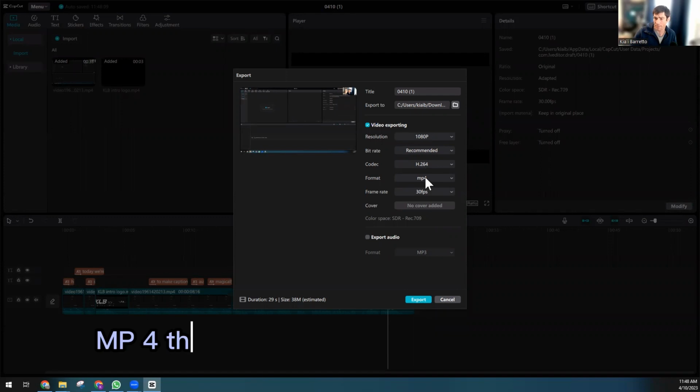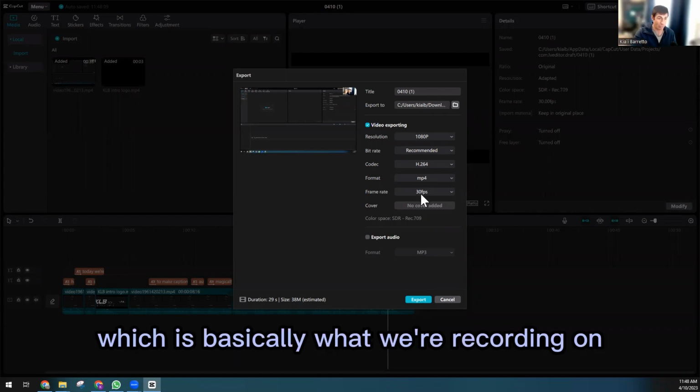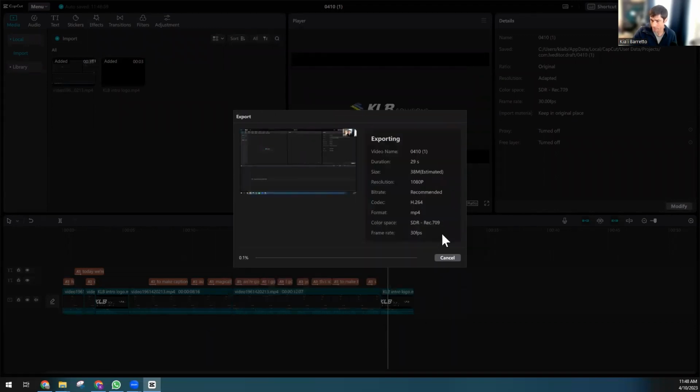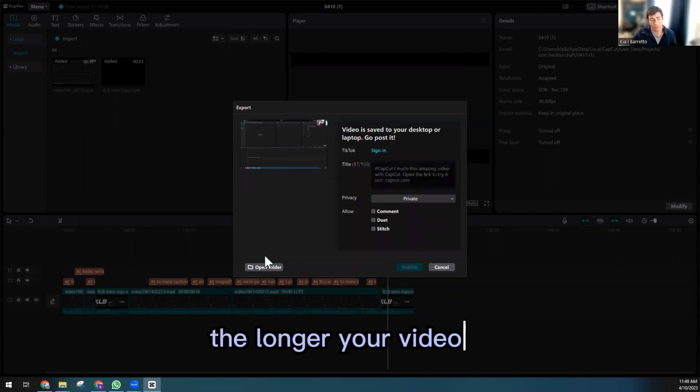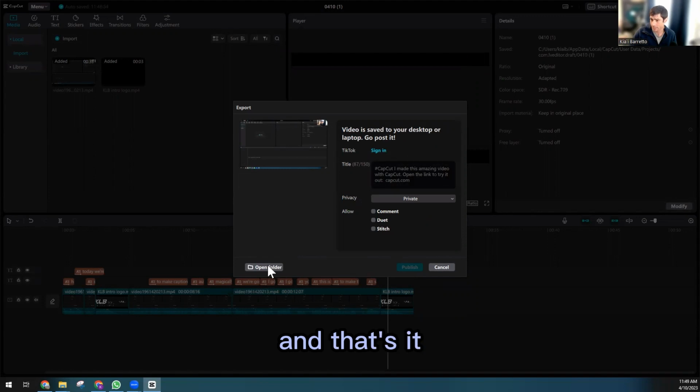Codec, that's fine. MP4, that's what we want. It's 30 frames per second, which is basically what we're recording on. And I'm going to hit export. It's going to export. Just let it think. The longer your video is, the longer it's going to think for. And that's it.